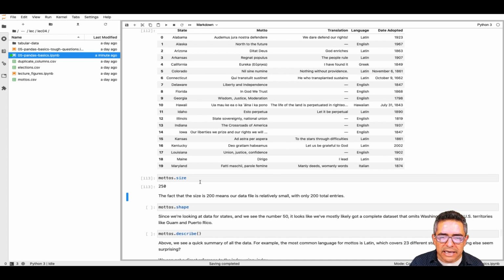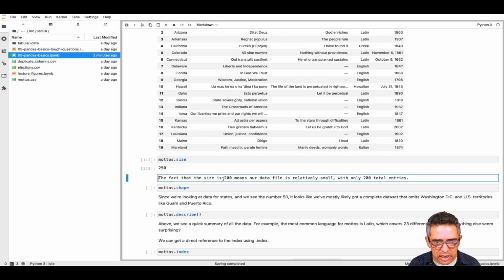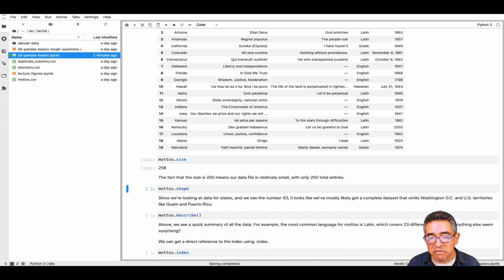So the size attribute gives us the complete size. Basically, how many cells are there in this table? This is the number of rows times the number of columns. So it has 250, not 200. This is a small typo here that we will correct live. So this is a table that has 250 total entries.